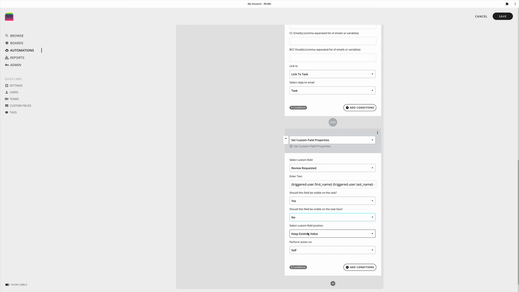The position, you can set this to be above or below a specific field or at the bottom or the top. So we're just going to put it at the bottom for right now. And then we'll put the other field below this one. And then we'll perform the action on self, meaning it'll fire on this task that fired the event.